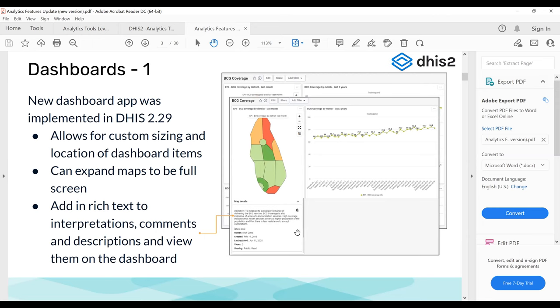So with regards to the dashboard, as I said, these highlights will only focus on the analytics tools. So one of the analytics tools I shall be talking about in this academy is the dashboard. So the new dashboard app has been implemented since the version 2.29. That's where we have this upgraded dashboard application.